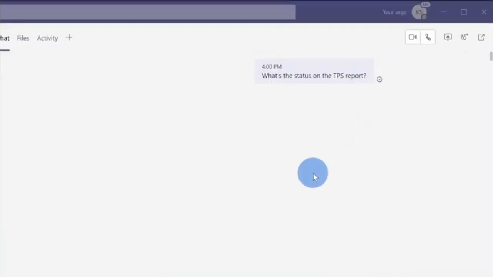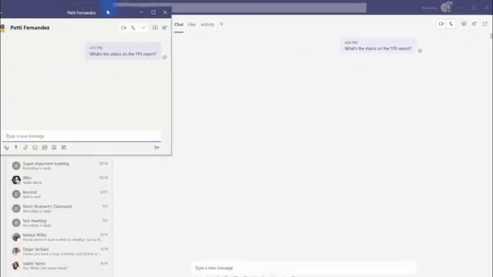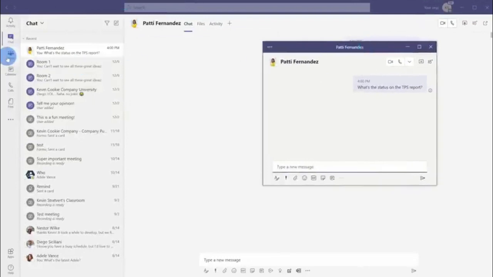Now that I've kicked off a chat with Patty, I can turn this into a video call. I can also simply set it into a voice call, and here I can share my screen. I can add additional people to the conversation, and here I can even pop out the chat. So let's say I want to jump into a team and continue chatting. I can do that here.